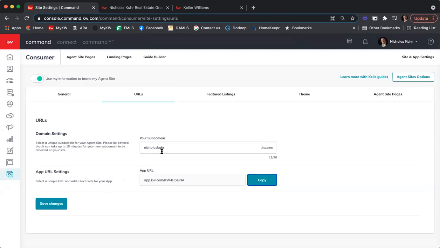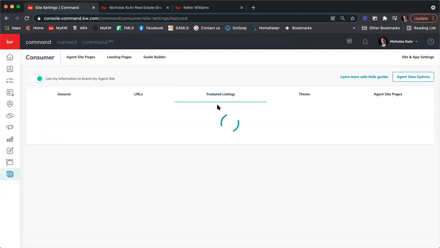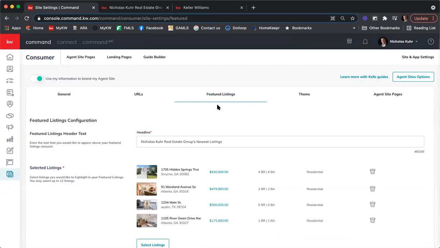Okay, got it. The next is featured listings. And this is kind of what I was speaking to earlier, getting ahead of myself, is that in the past, we didn't have the ability to add featured listings to our website. And one of the benefits of working with me or you as an agent is that we are able to market our listings all over the place. And one of those places is our website.